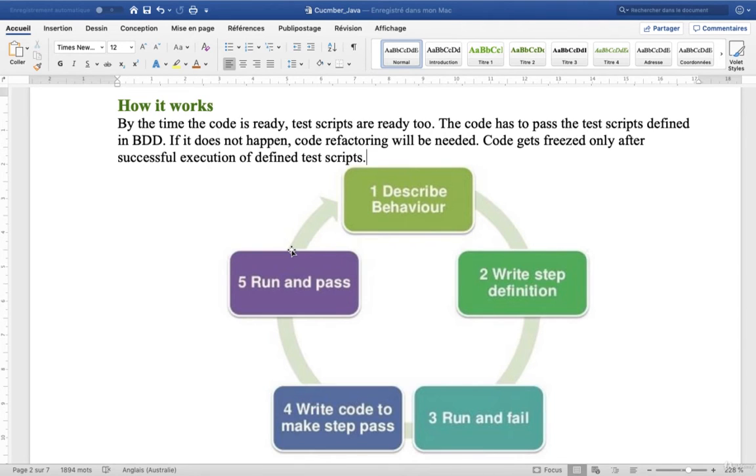Now we will see how it works. By the time the code is ready, test scripts are ready too. The code has to pass the test scripts defined in the BDD. If it does not happen, code refactoring will be needed. Code gets frozen only after the successful execution of defined test scripts.